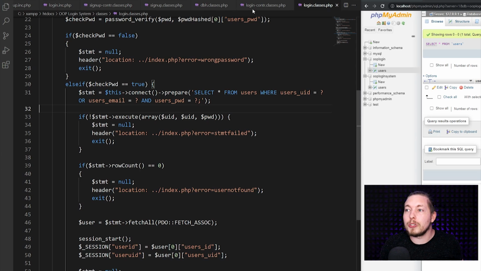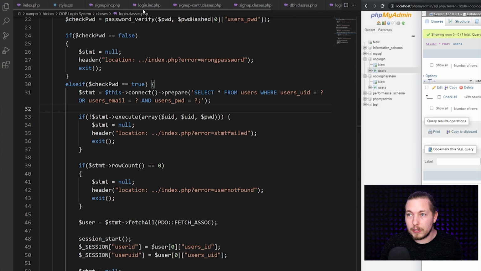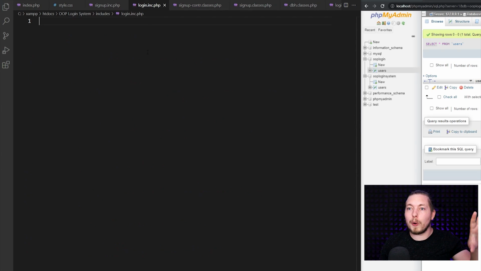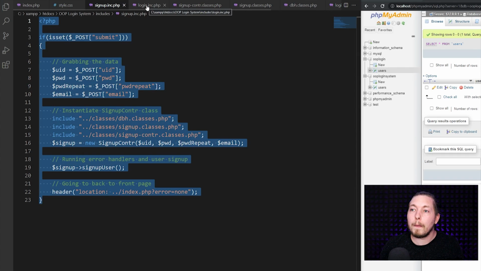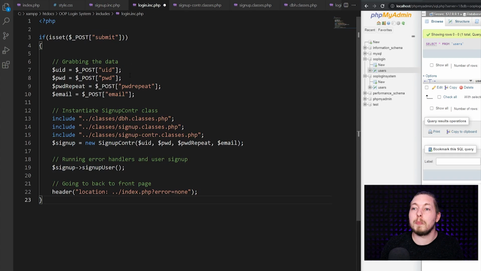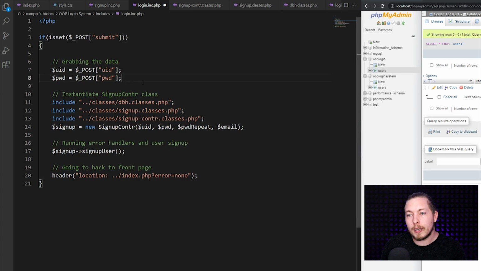So let's go back to login.inc.php, which is going to be the one we actually submit the data to when the user clicks submit on the login form. So I'm going to copy everything from within signup.inc.php, paste it into login.inc.php, and I'm just going to change some of the information in here. So we don't want to have password repeat and email.